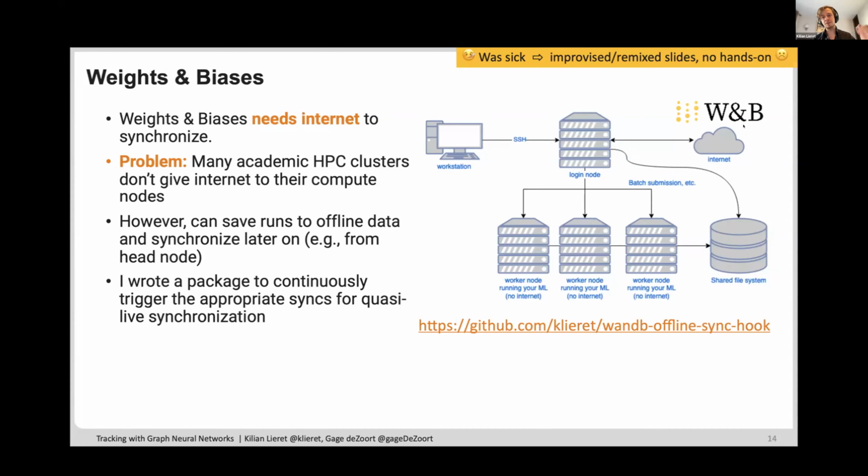So the way to solve this is you set it to offline. It writes to the shared file system, and then later you can manually call wandb sync and tell it to sync. But then you lose a very nice feature, which is seeing the live progress. Or you do something like constantly loop over all of the saved runs and call the synchronization and so on, and it's not going to be very elegant.